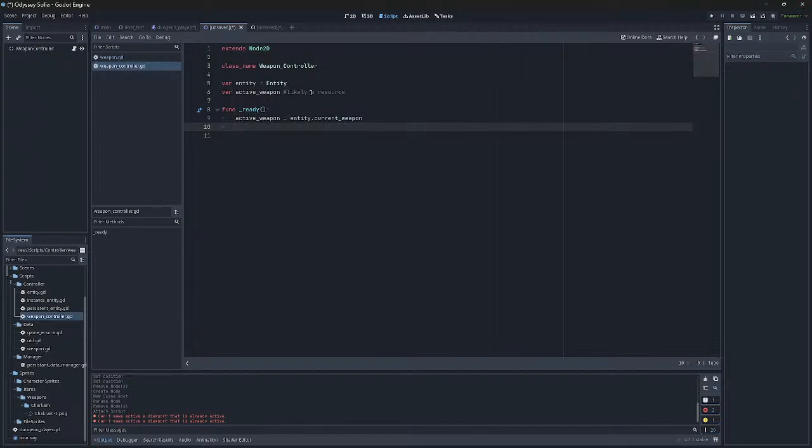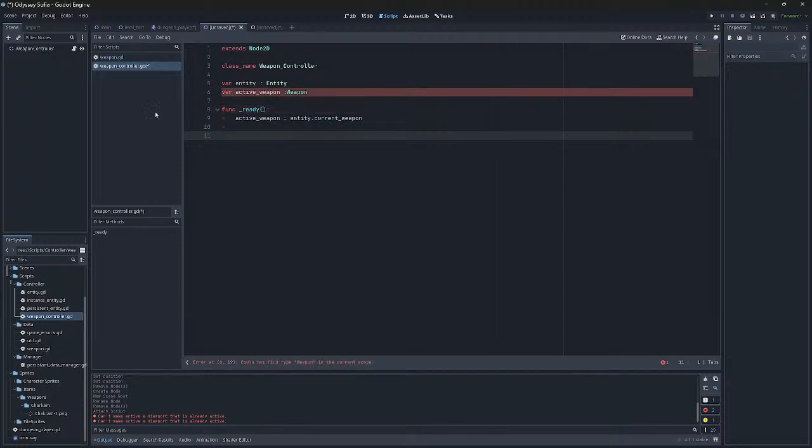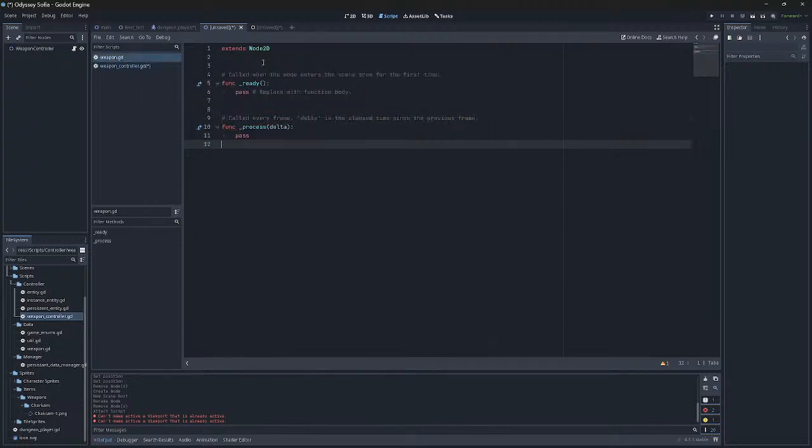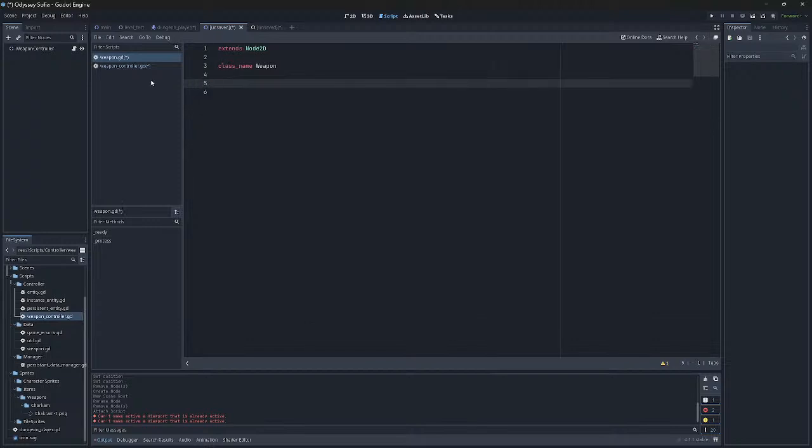But we now have this active weapon, which is going to be something that inherits, or sorry, is of the type weapon, right? And when we go here, this is going to be class name weapon, right? And let's get rid of that and save.